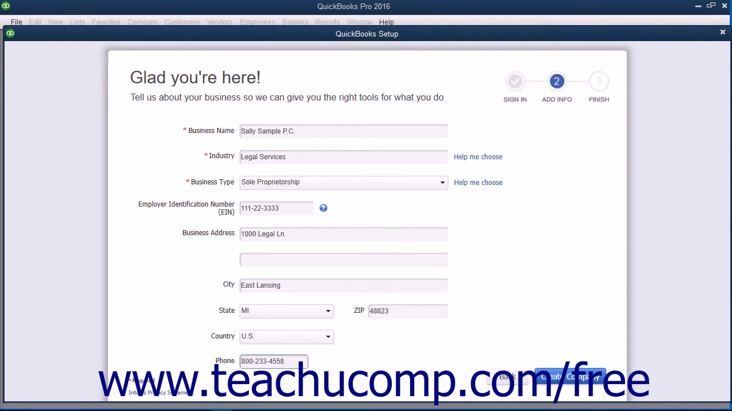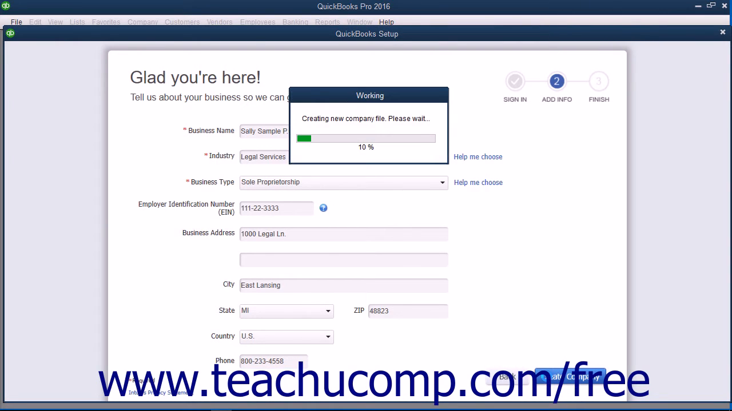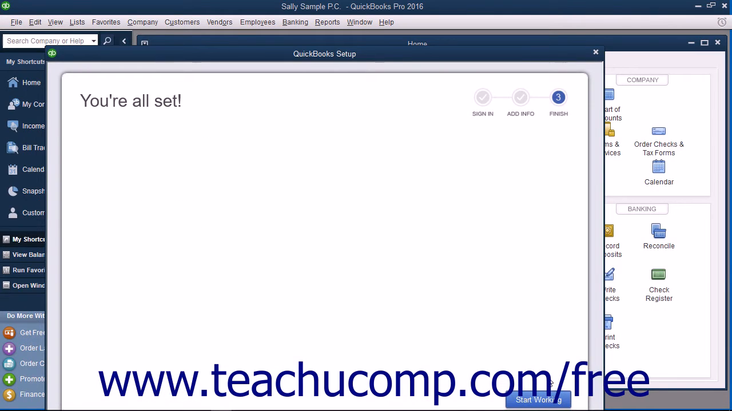After completing the fields in this screen, click the Create Company button to continue. A working message box will momentarily appear at that point to show the progress of the program at creating your company file. When completed, the message box will disappear and you will see your new company file appear along with the Finish screen of the QuickBooks Setup window. If desired, you can click any of the Learn More buttons.